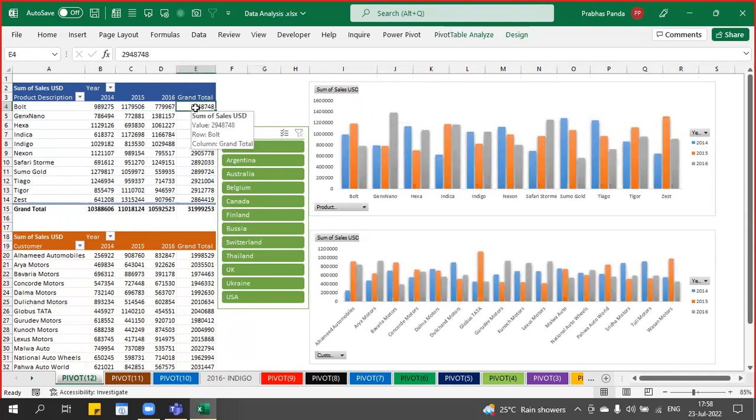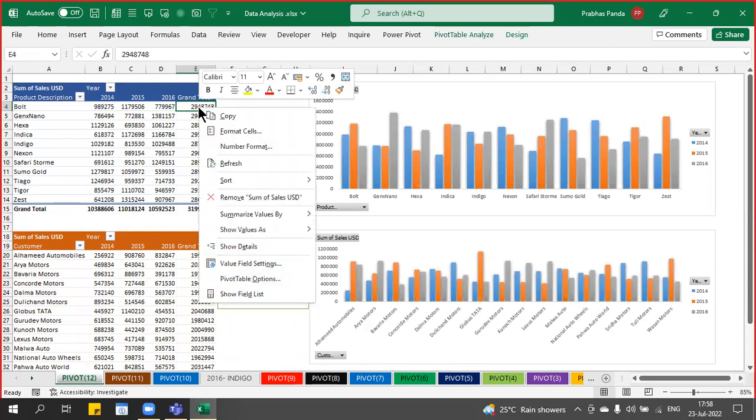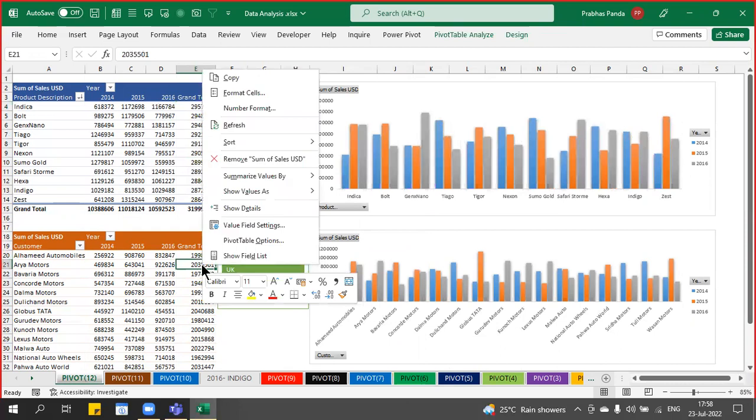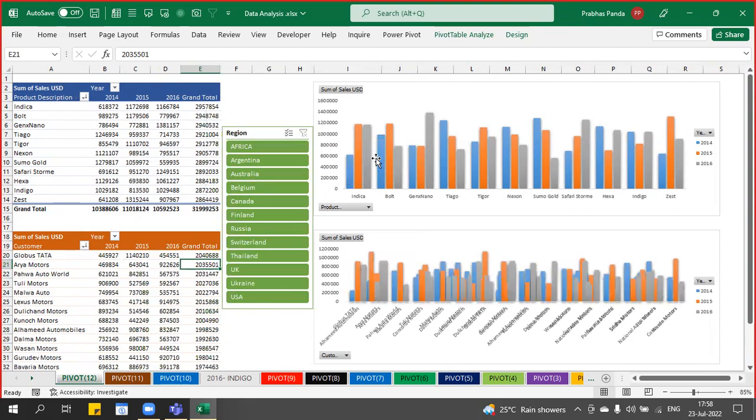On the first pivot table, keep your cursor on any of the grand total cells, right click, and go for sort largest to smallest. Again, on the below pivot table, do the same thing. Right click on any cell of the grand total column, sort largest to smallest.